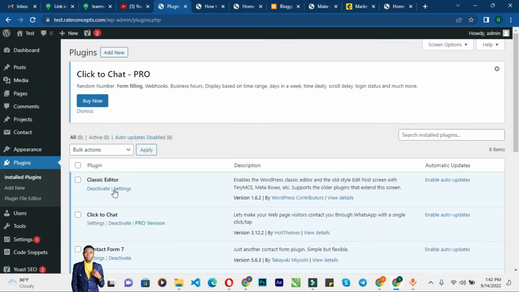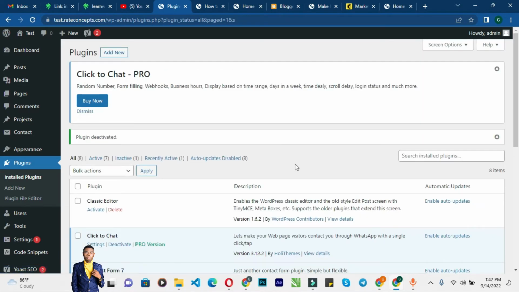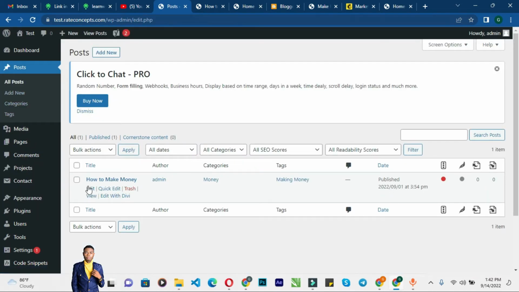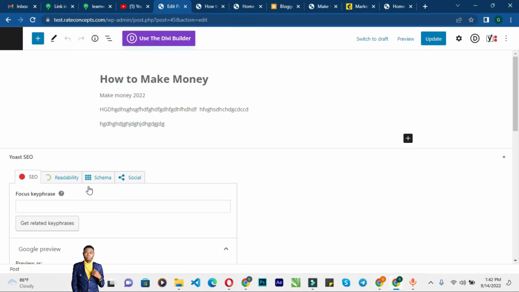So if I don't want this classic editor, I'll just click deactivate. It doesn't stop or spoil anything on your site. Once I need it again, I'll just click activate. So it has been deactivated. Once I go back to my post now, you find out that the interface has come back again. I'll click edit, and voila, I'm back to my new interface.